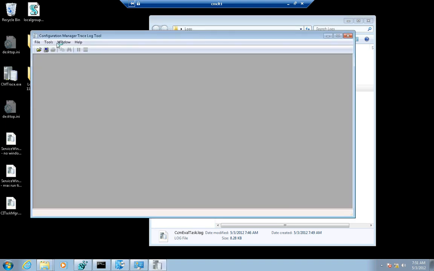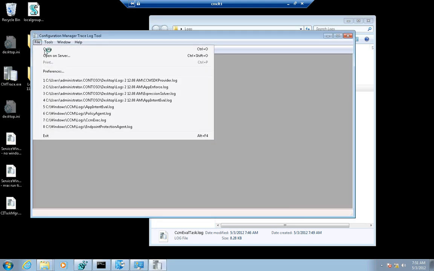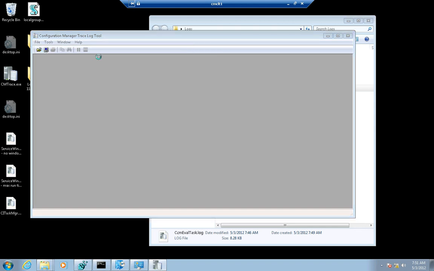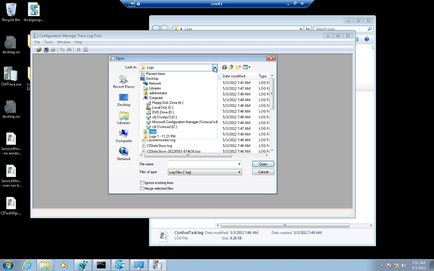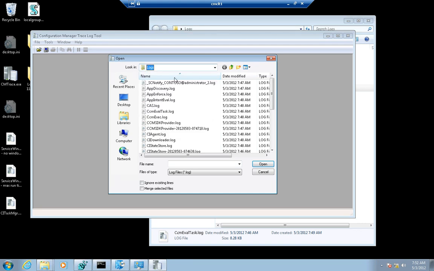And it's empty now, so I'm just going to open up, hit File, Open. And it's going to open me back up to my log folder here. That's where I last had it. Typically, it's going to open you up to the Config Manager folder. In my case, I'd already focused here, so no big deal.